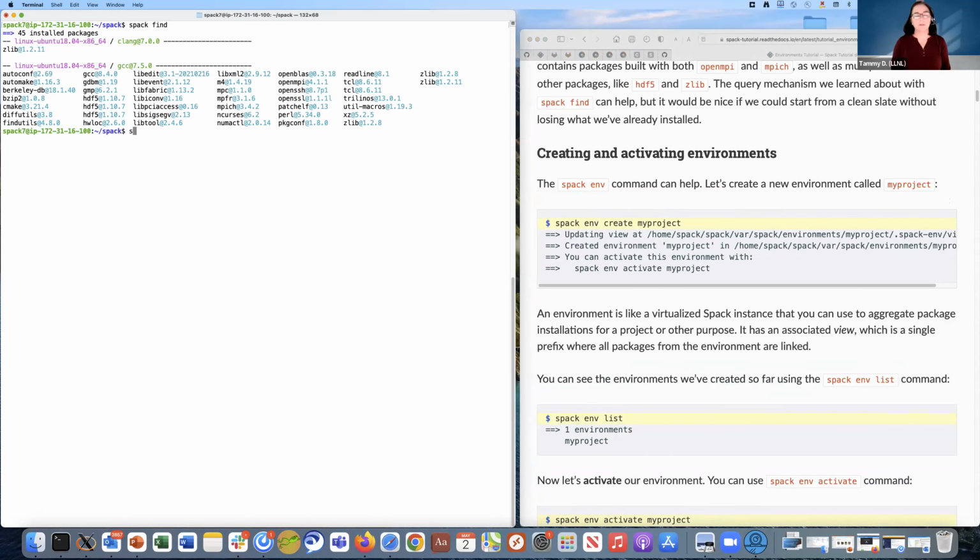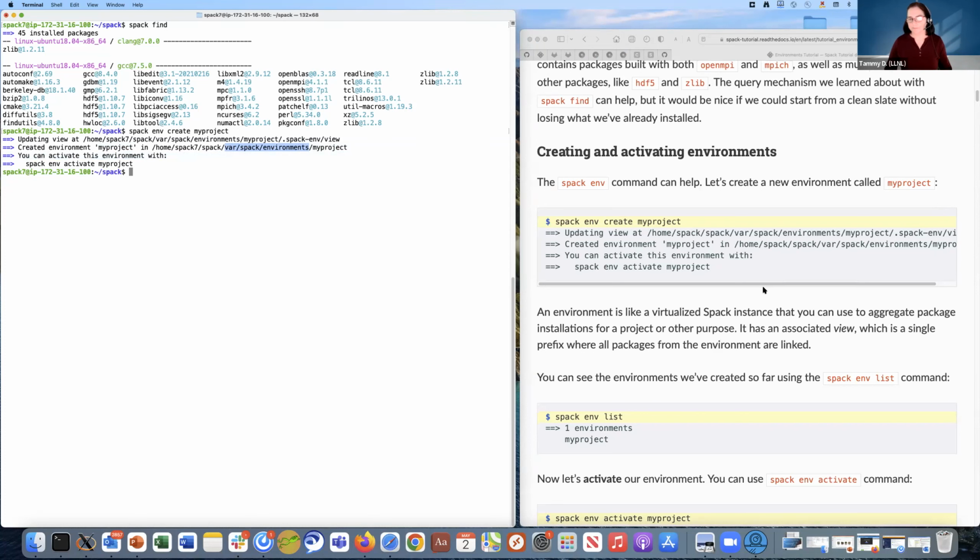We do that with spack env create. We're going to give it a name, so let's just be simple and say my project. What we see here is that Spack created that environment. It actually created it within our Spack instance, in the environments subdirectory, and it created a view for it. It's very important that we have that view for our environments because that view contains links to the actual installations in our Spack instance.